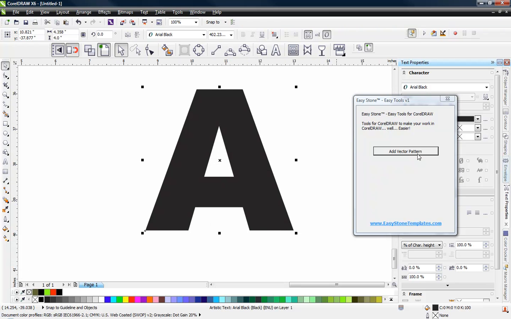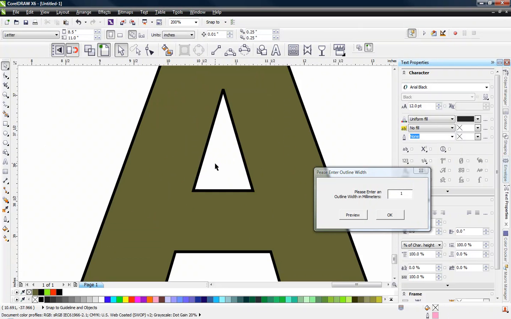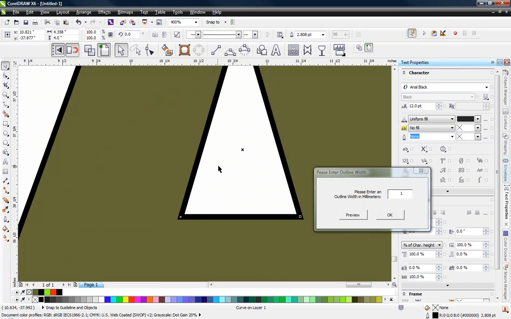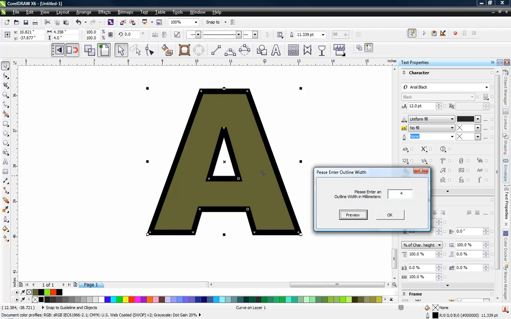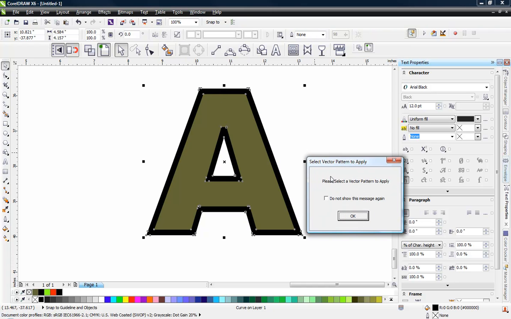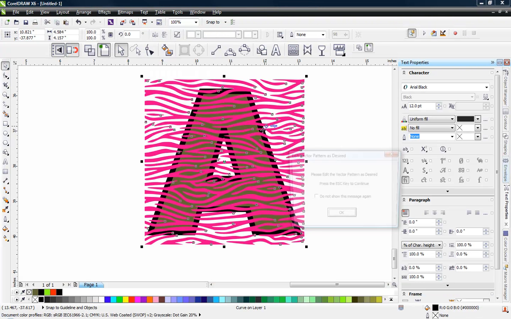So all we do is click on Add Vector Pattern. We can specify the amount of offset or outline. See that right now they have a little thin black outline? Well, that could be a little bit thicker. Let's do 4 millimeters. See that nice thick black outline? We'll go ahead and click OK. Now it's asking us to select a vector pattern. Let's use our zebra texture for this example.